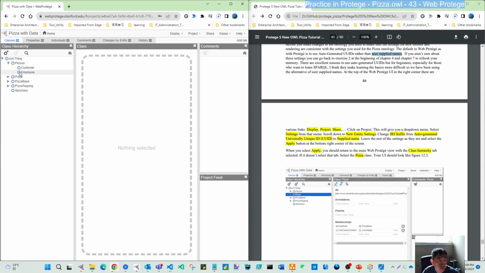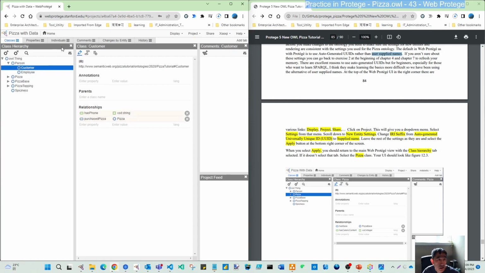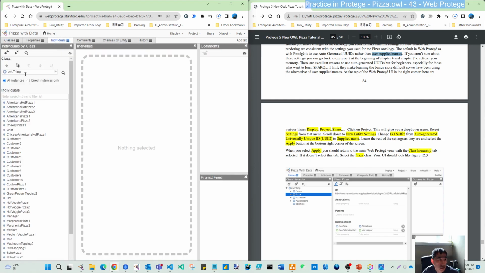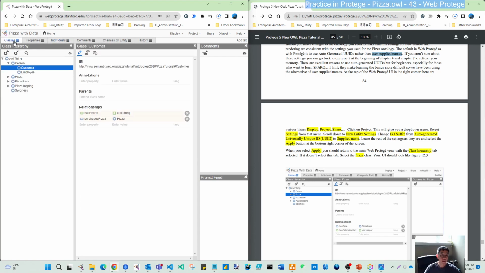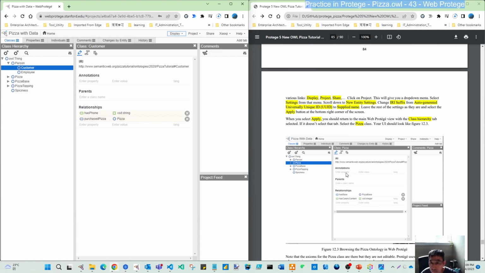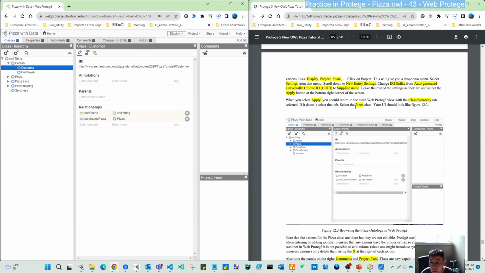So let's see, our class hierarchy is here, and individual is here, but we don't have our individual by class view of the tab. So there's some type here, but it's not all the tabs you can see, like desktop. If it doesn't select that tab, select the pizza. Your UI should look like this.